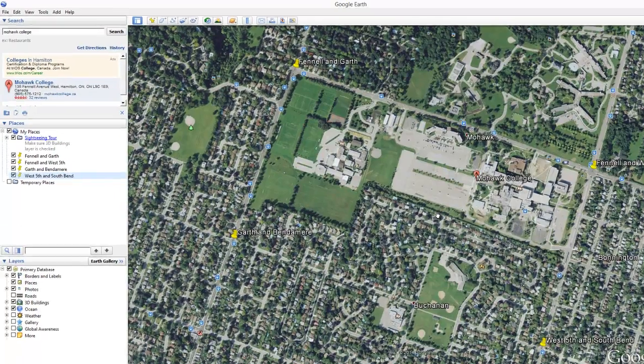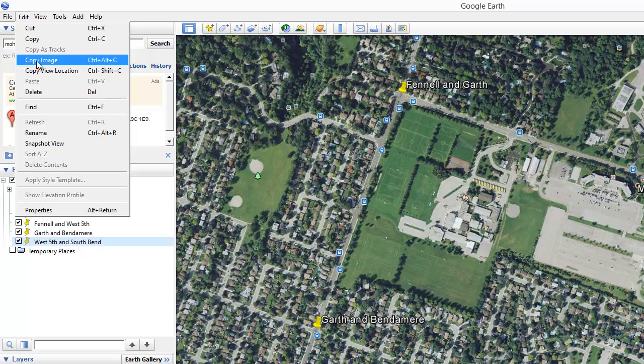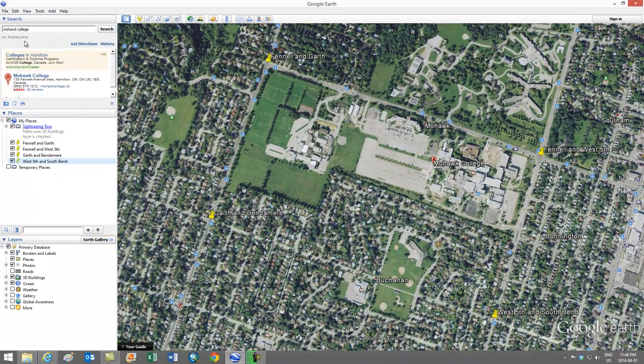Okay, so once we have this right here, the next step is to capture this image that we have right now. To do that, you would go up to the Edit and simply click on Copy Image. This will copy the image of the screen of the map onto your clipboard. After we have that, we can then open up Microsoft Paint or whatever imaging program that you use, and then simply paste.